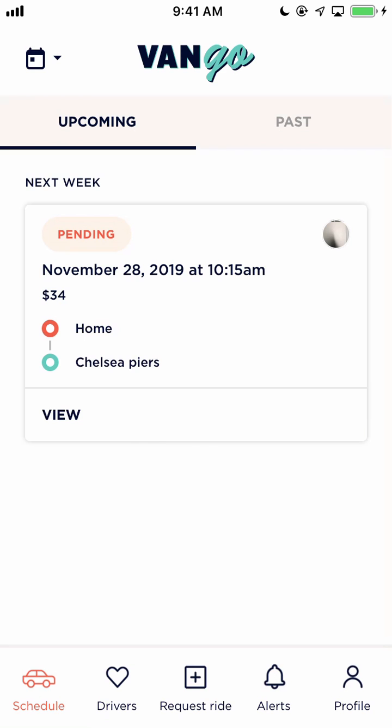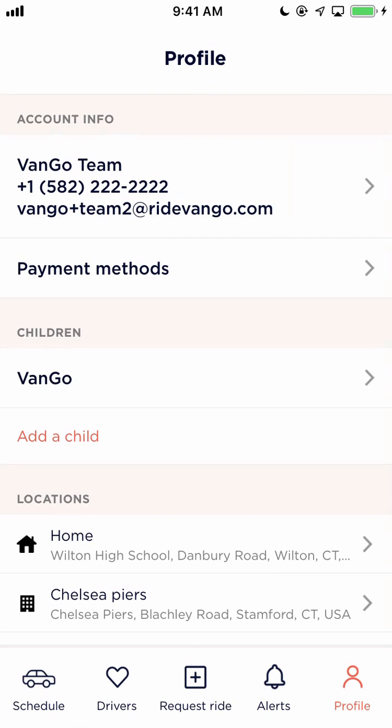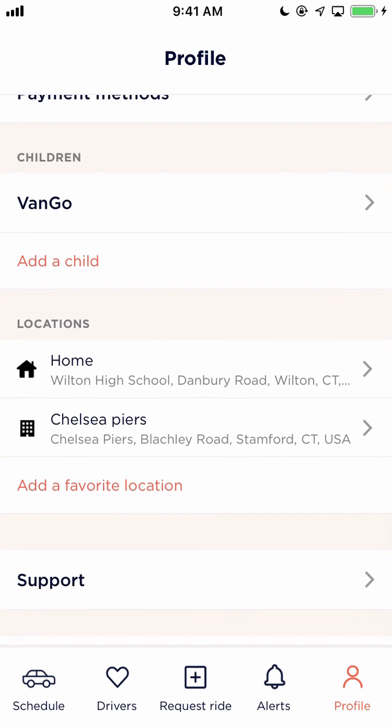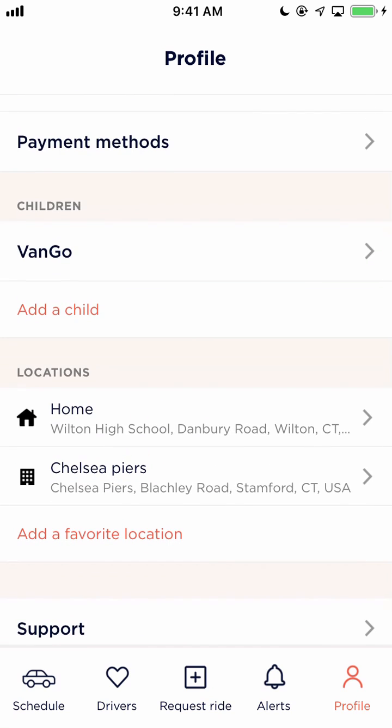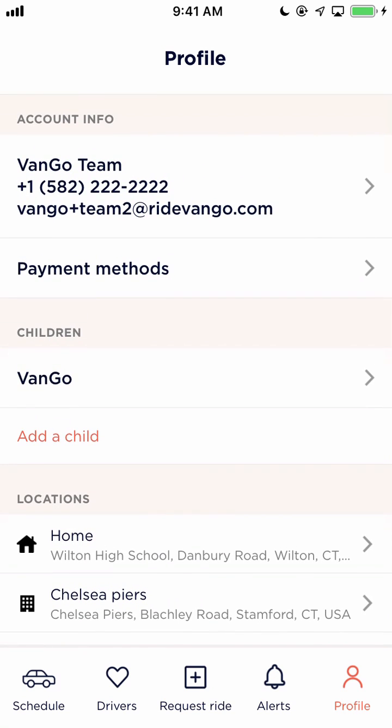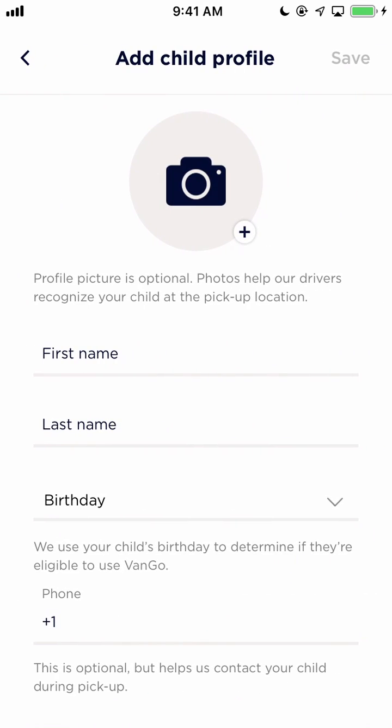So what I'm actually going to do to start off is go to my profile section along the bottom, and this has a summary of my account info, my preteens and teens, my saved locations. And so for this specific example, I just want to add some additional preteens and teens to the account.